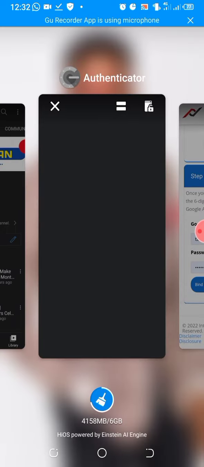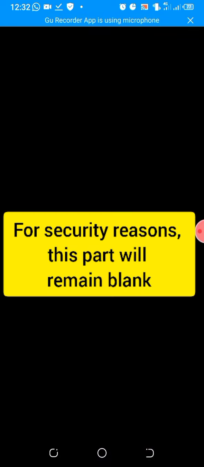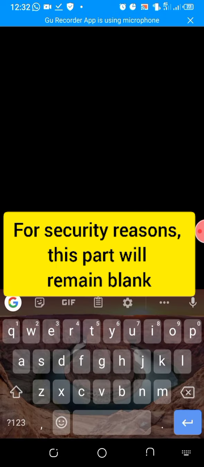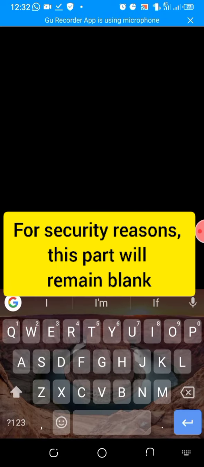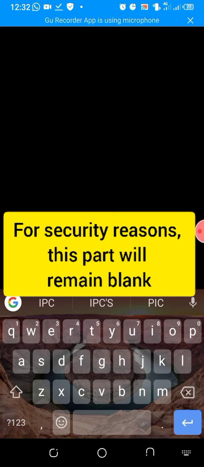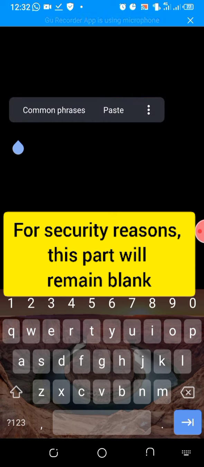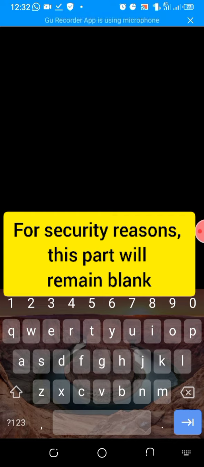So let's come right here and enter a setup. Account name, it's IPC. That's the name of the company or website or app or whatever that you're setting this up for. Enter your key. I'll paste the key here. Beautiful. Forget about time based, don't touch it, just click on add. That's the next thing you need to do. Click on add.